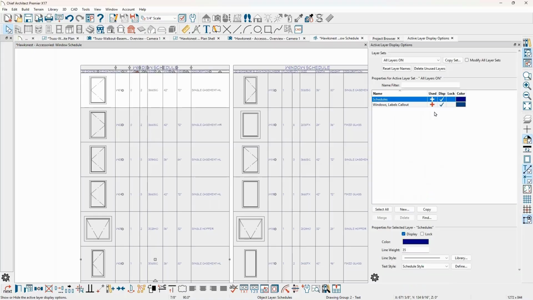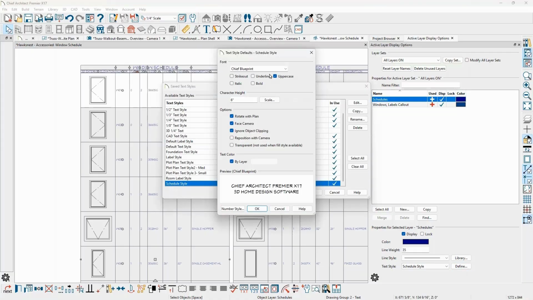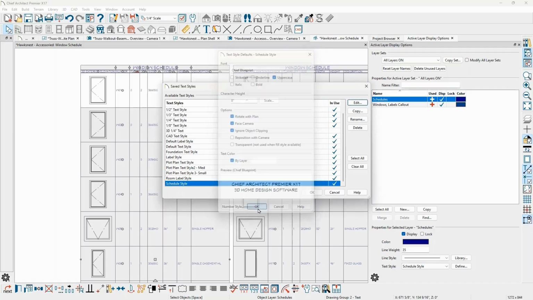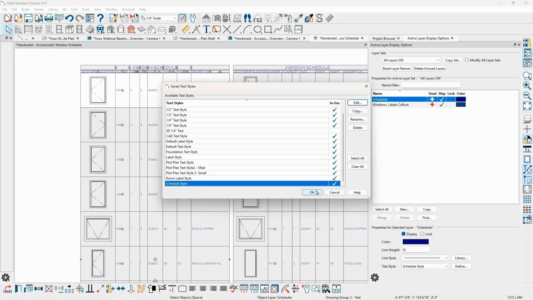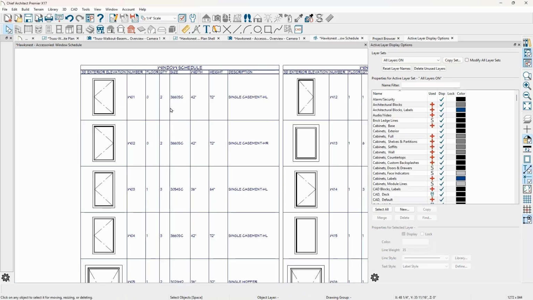So right now I have that on the schedule text style, right? So if I make an adjustment in here, let's just maybe change the font. Let's increase that to 8 or 9. See if that... So that adjusted the entire box, I believe, Charles.